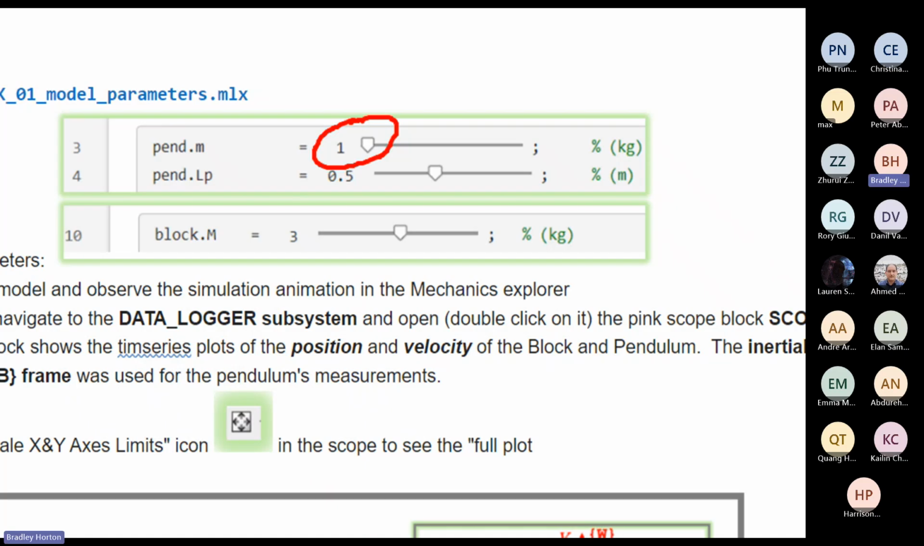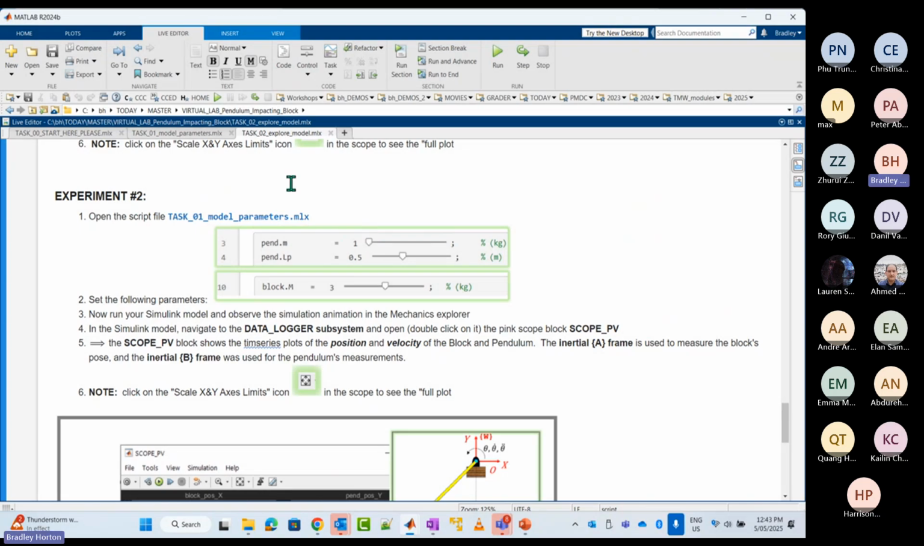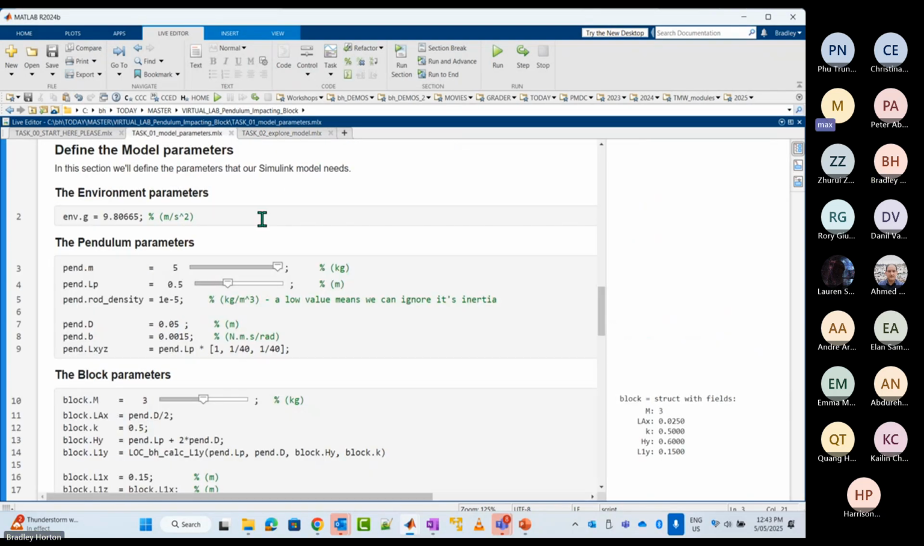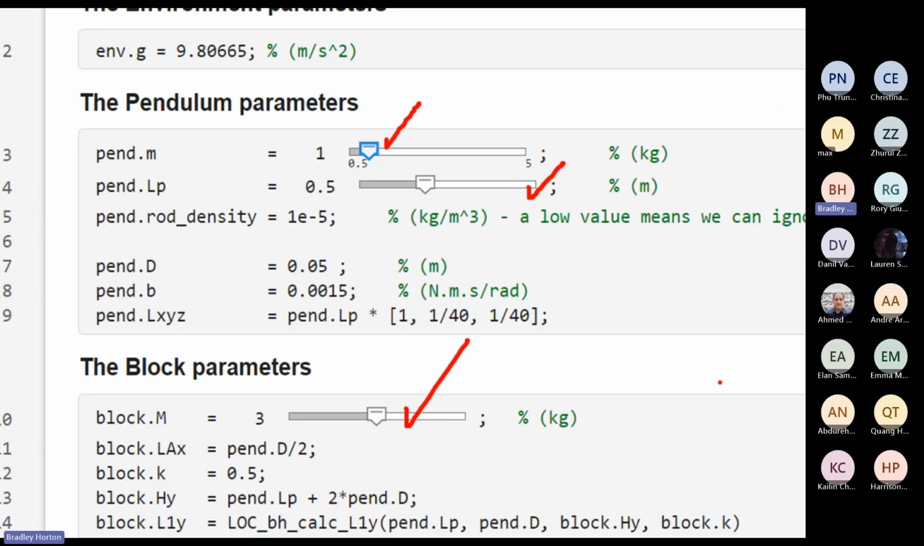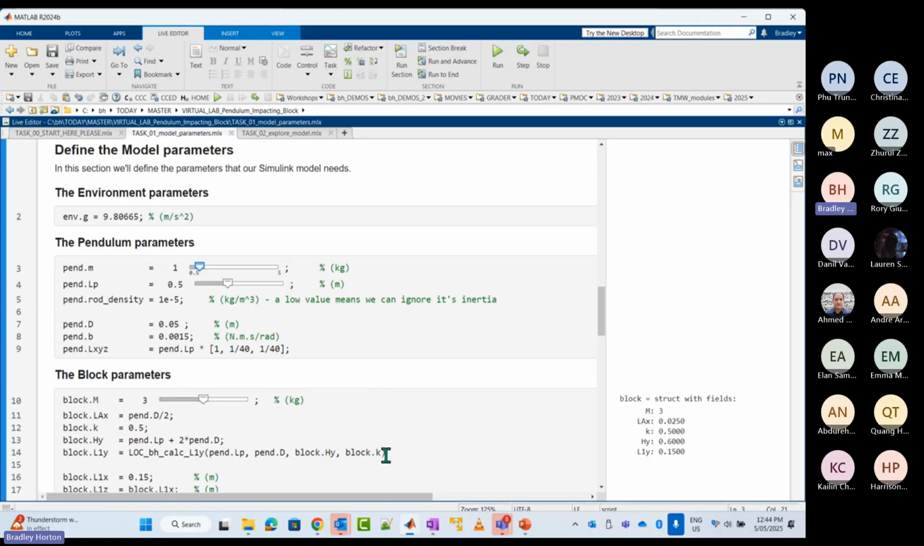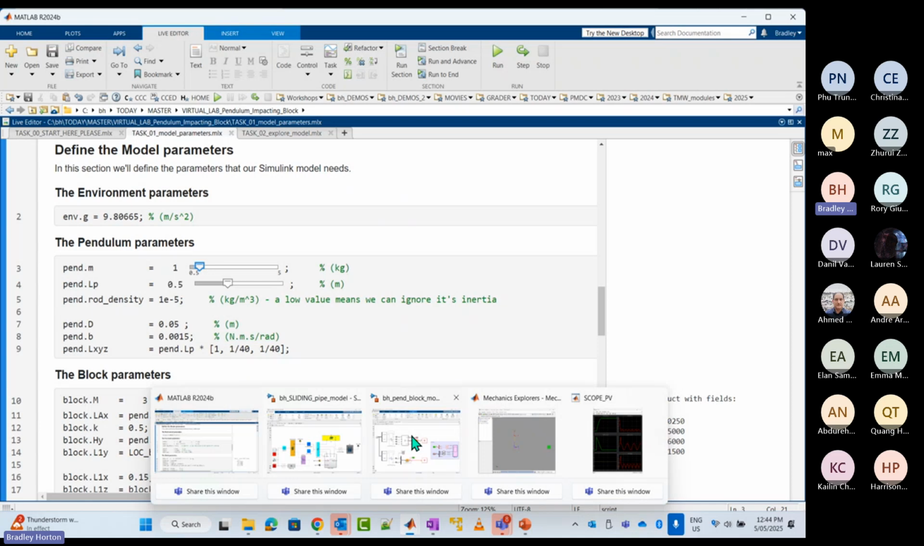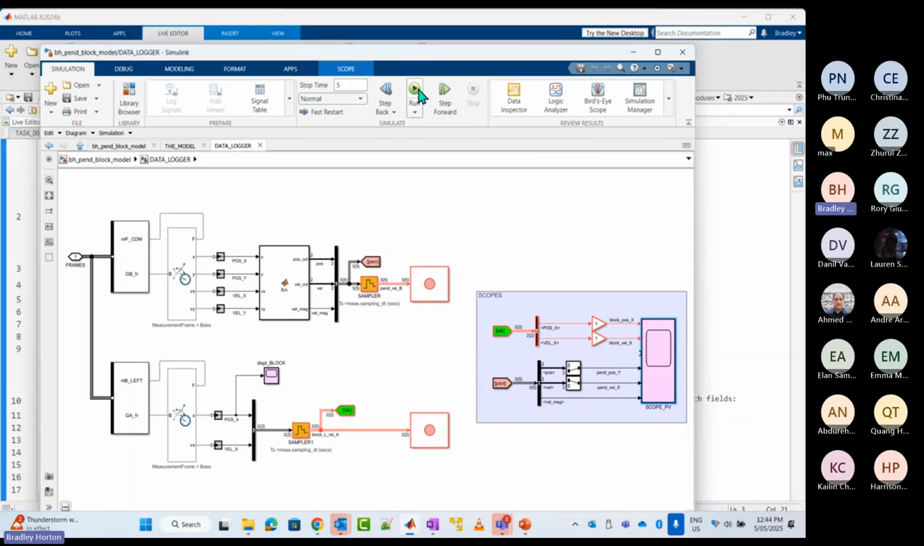So let's go back to our task 1 script. Just click on this link, and let's grab that slider bar and move it over to 1. So for our second experiment, the 3 parameters we want to make sure have been dialed in correctly are 1 for the pendulum mass, 0.5 meters for the arm of the pendulum, and 3 kilograms again for the block that's resting on the table. Once you've dialed these 3 parameters, let's go to our Simulink file and hit the run button again.